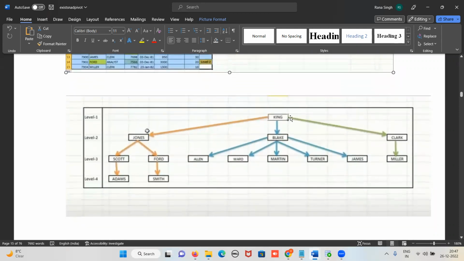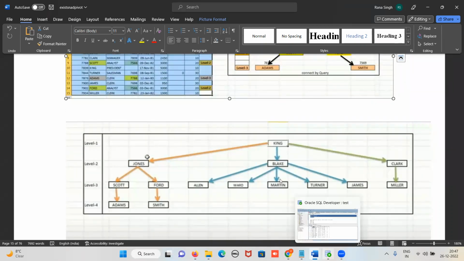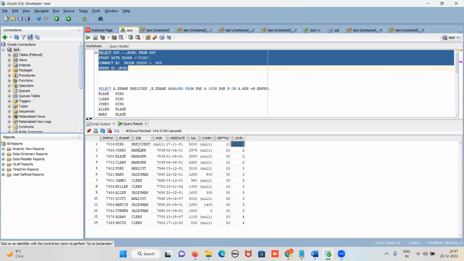If I take from King, then King becomes level 1, and then this becomes level 2, this becomes level 3, this becomes level 4. If you see the query, it's clearly telling King is level 1 because of the position. And these all are level 2 employees. And these all are level 3 employees till here. And these are level 4 employees.